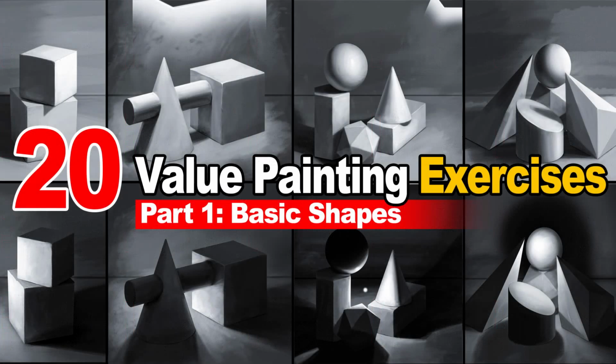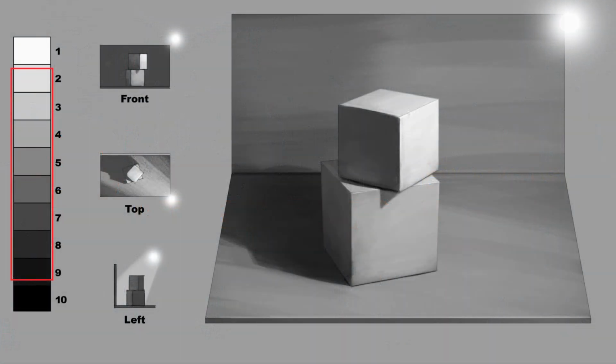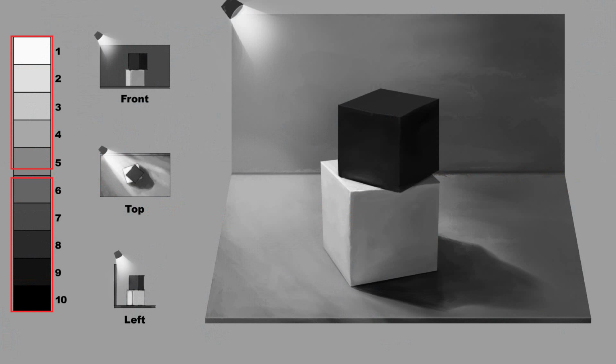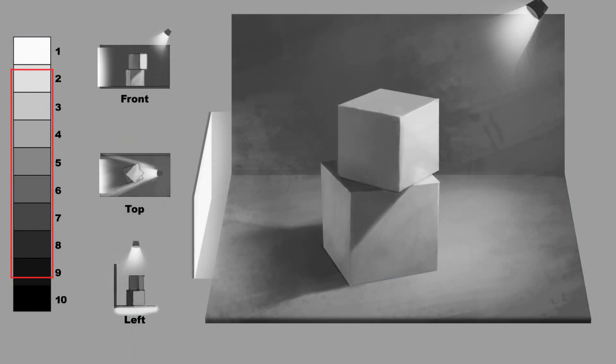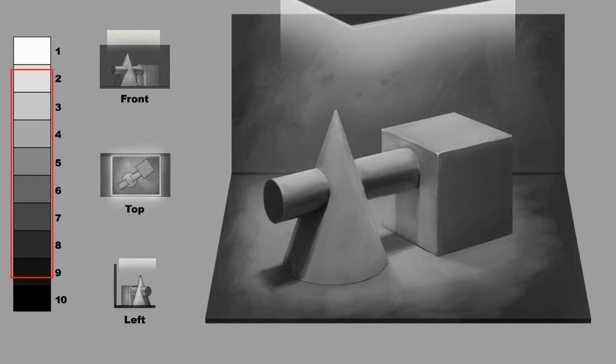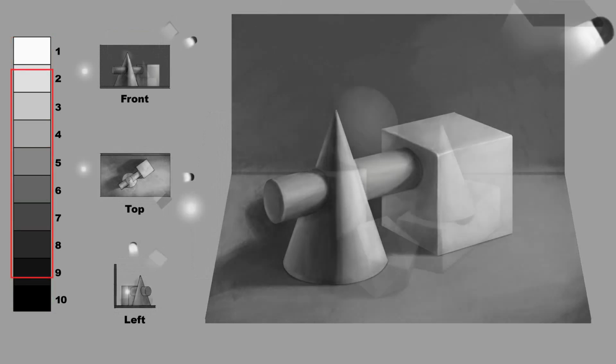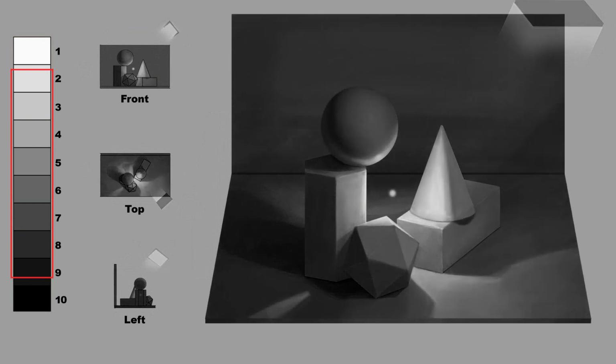The exercises are about painting values on different objects in different light situations and different base values. So we're gonna tackle different light types, direction, intensity, position, base values, and different combinations of shapes and objects. I'm not gonna talk about materials or color just yet. This is purely about values for now.